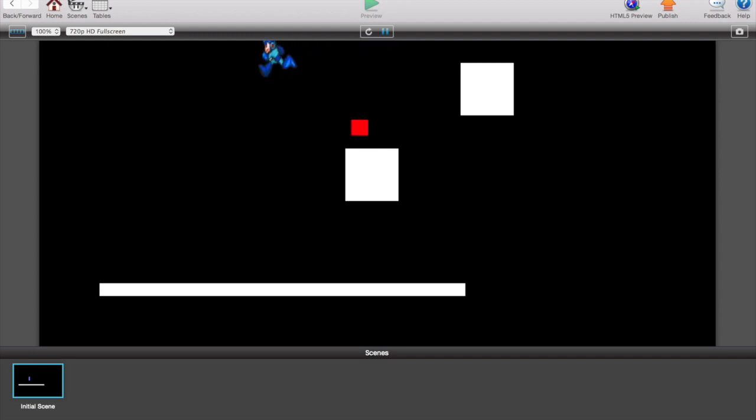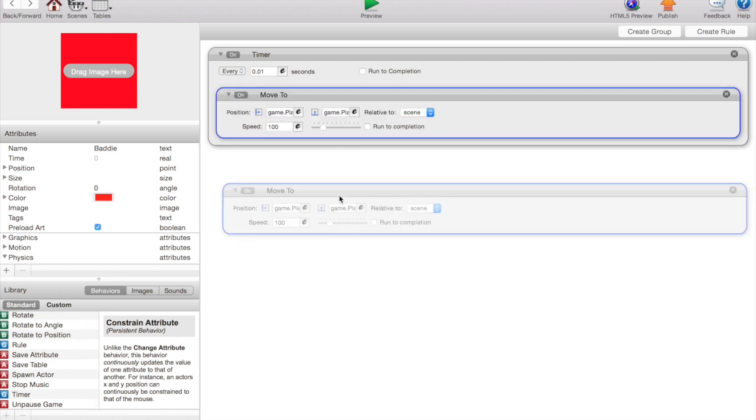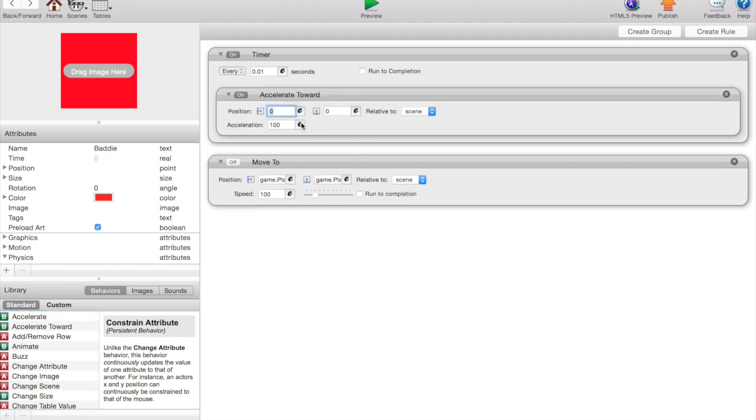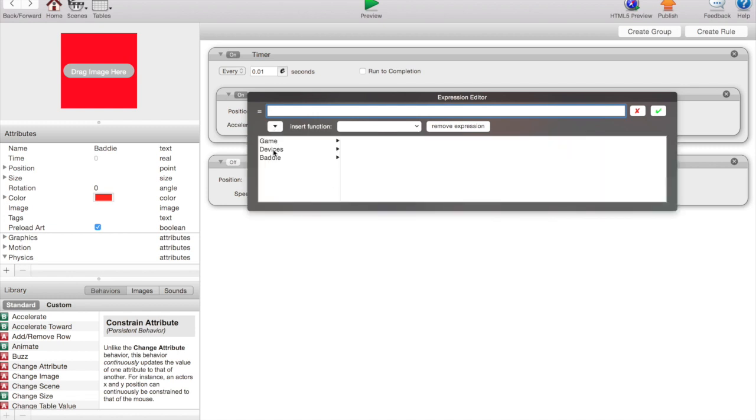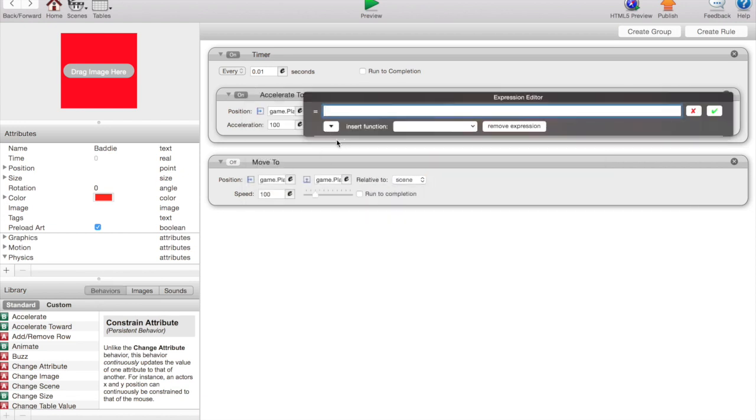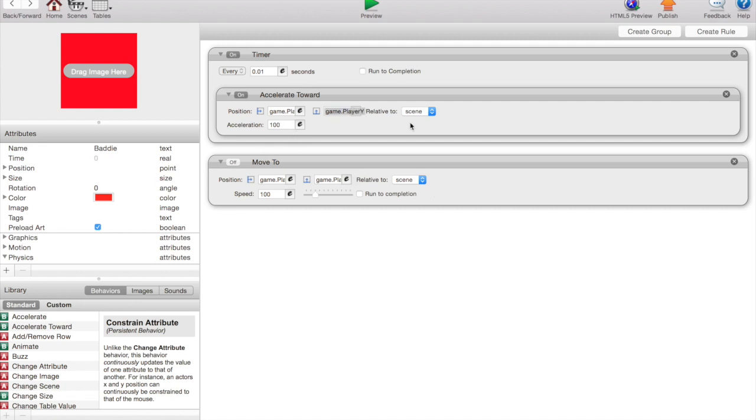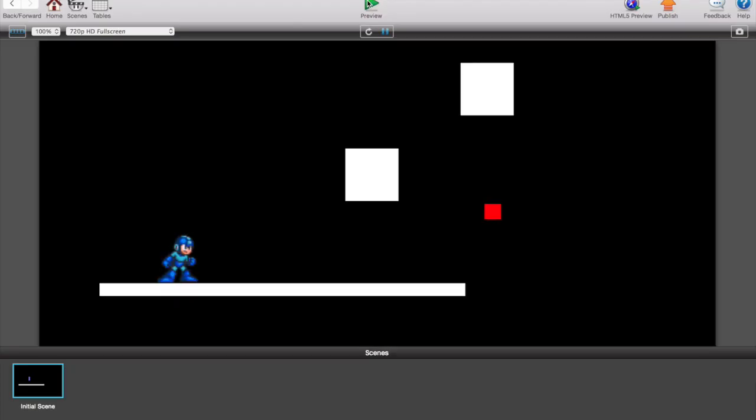If you want it to be a little more smooth than what you see here, we can swap this out for accelerate instead of move to. I'll just turn that off. Add accelerate in, accelerate toward. And we're going to use the same thing, game player X. Oops, did it twice. And we're going to use game player Y. There we go, and we're keeping it at 100. Now I've turned this one off, so this one should be the one that responds to it. Let's go ahead and hit preview.